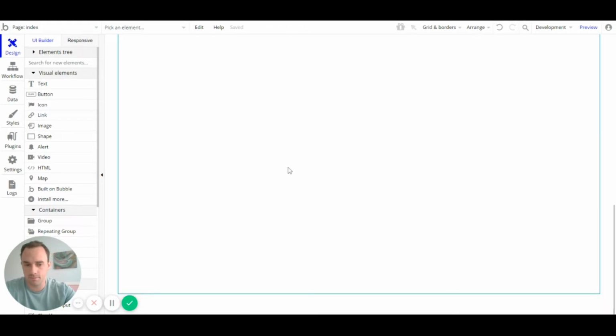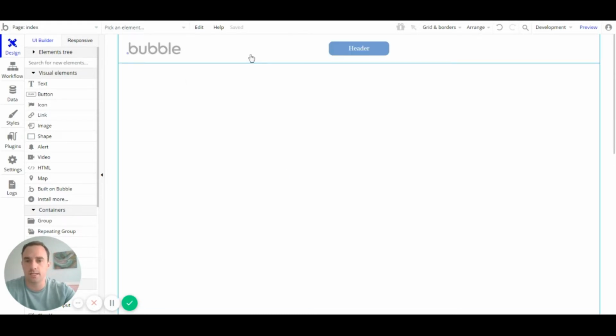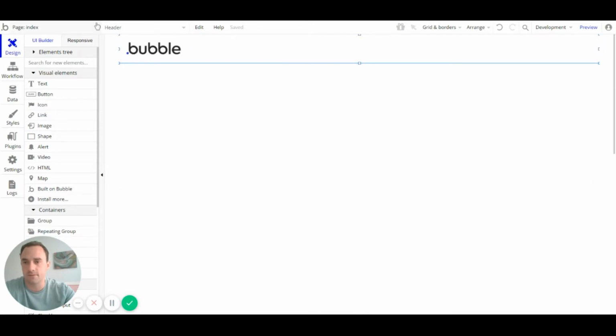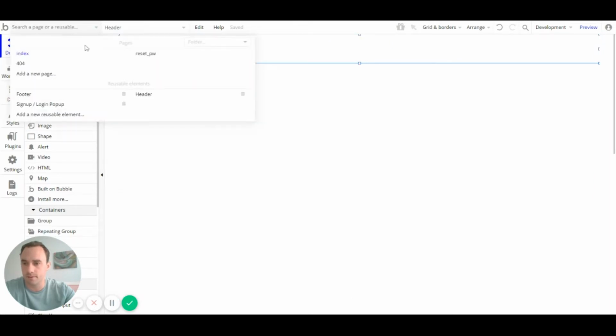And that's it. And then it's worth noting they add in this header as well. This header actually can't be edited from this page. We're on the index page, and that's because it's a reusable element. So if you wanted to edit that, that is kept in here, where this is where you can flick between the different pages, and then you can flick between the different reusable elements.